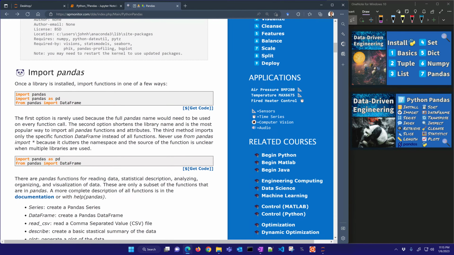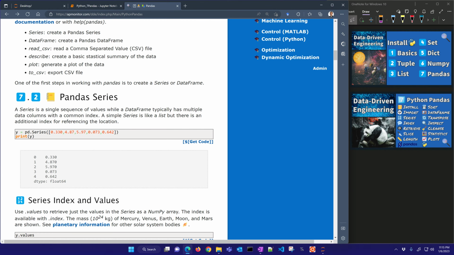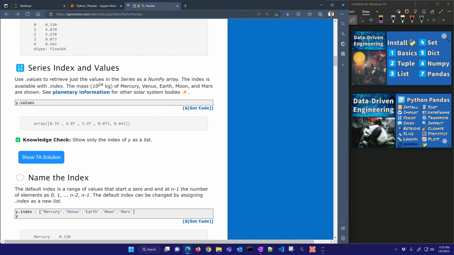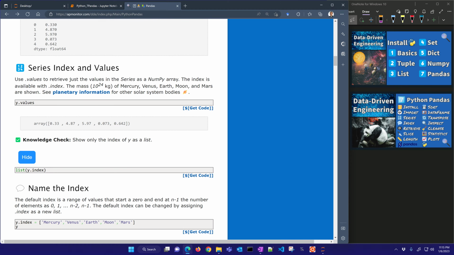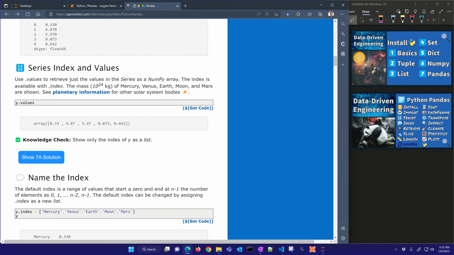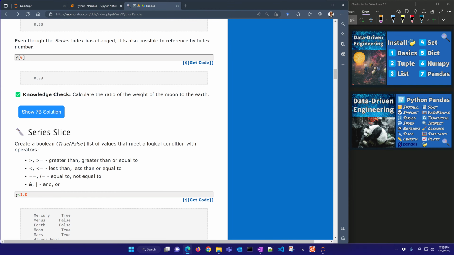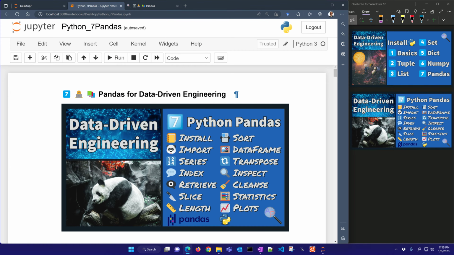Also, as you go down through, we're going to have some knowledge checks that are located throughout. If you just select this, you can see the solution. Okay, so it's just a button that hides the solution. If you select it, it will show it to you. All right, let's go ahead and just open up the Jupyter Notebook.